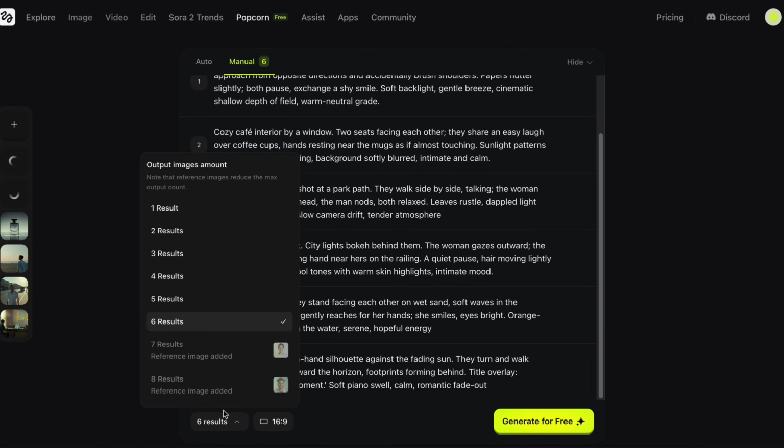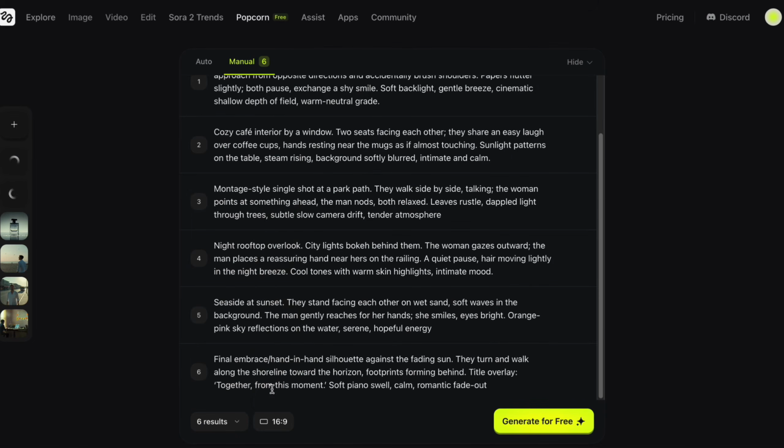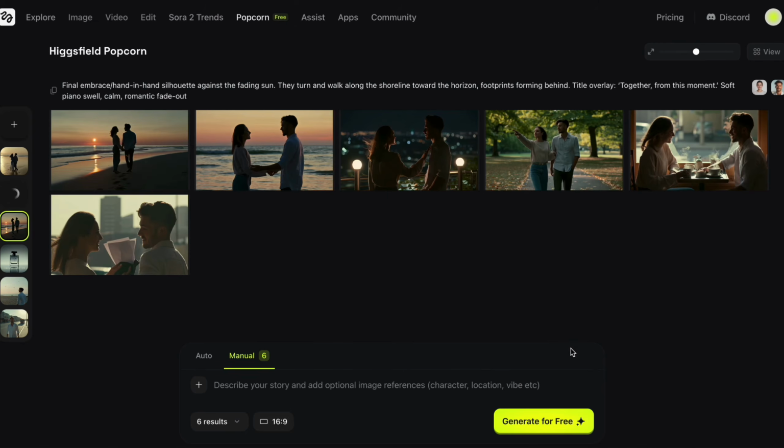Since I've uploaded 2 reference images, the maximum number of scenes I can generate is 6. The aspect ratio is still 16:9. Alright, let's click generate and see how it turns out. And here's the result. Pretty amazing, right?